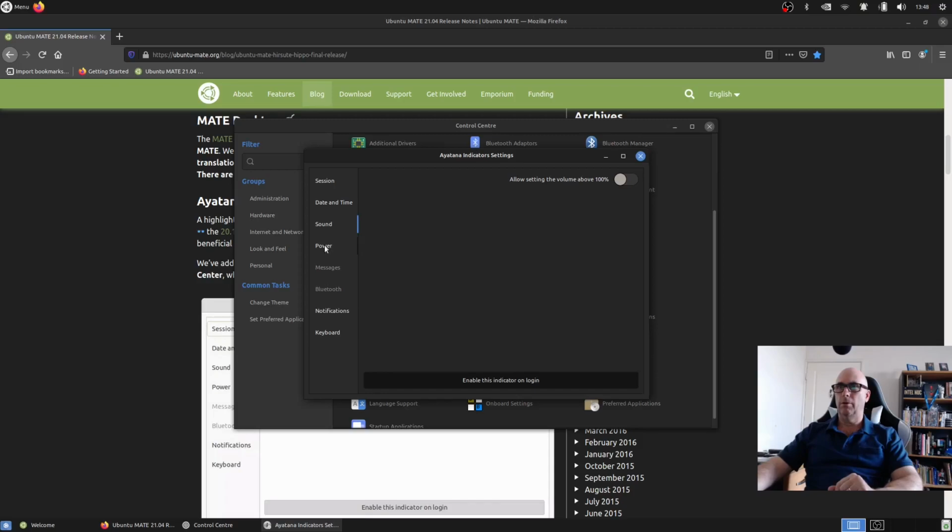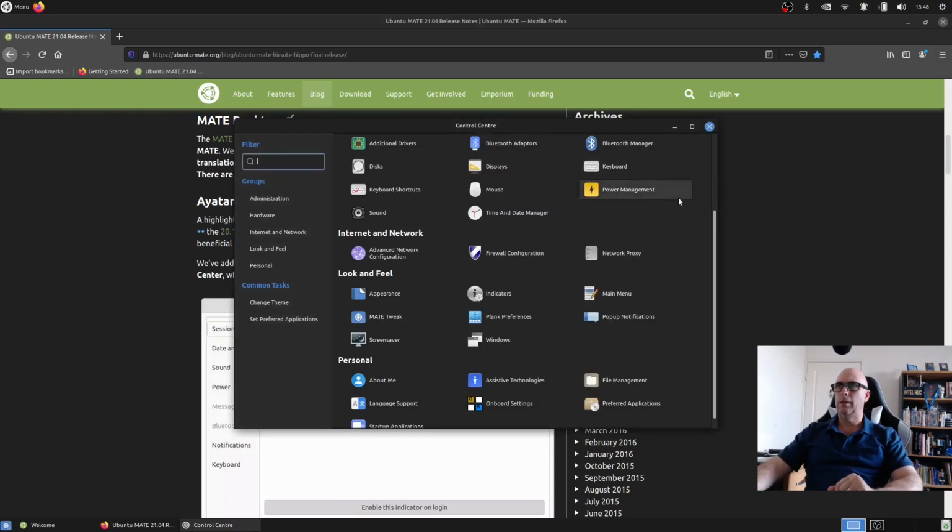Allow setting the volume above 100%. Show percentage on the panel for the power, the time on the panel, messages and Bluetooth, which is not highlighted, probably because I don't have Bluetooth on here. Notifications, Spotify, Network Manager, and Mate Tweak. And keyboard, enable this indicator on login. Okay, so they're the indicators there.